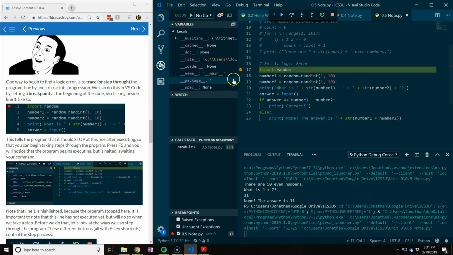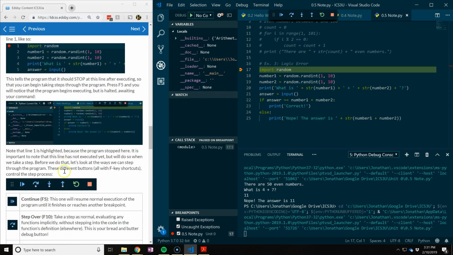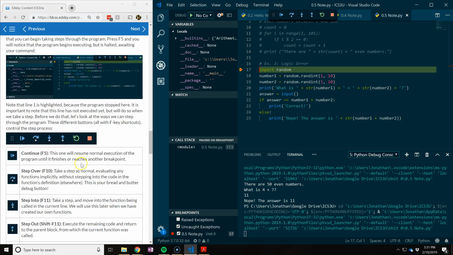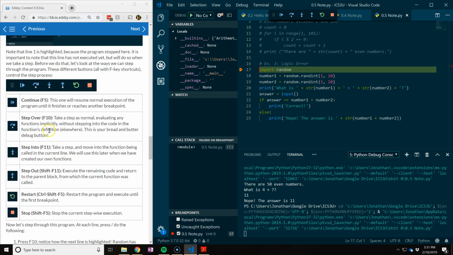Now, before we start stepping through, we should just take a moment to familiarize ourselves with the different ways that we can step through the program. I've got an outline of all 6 of these buttons up here and what they do. So we'll just quickly go through them. The first one is continue, right? And this is shortcut F5.